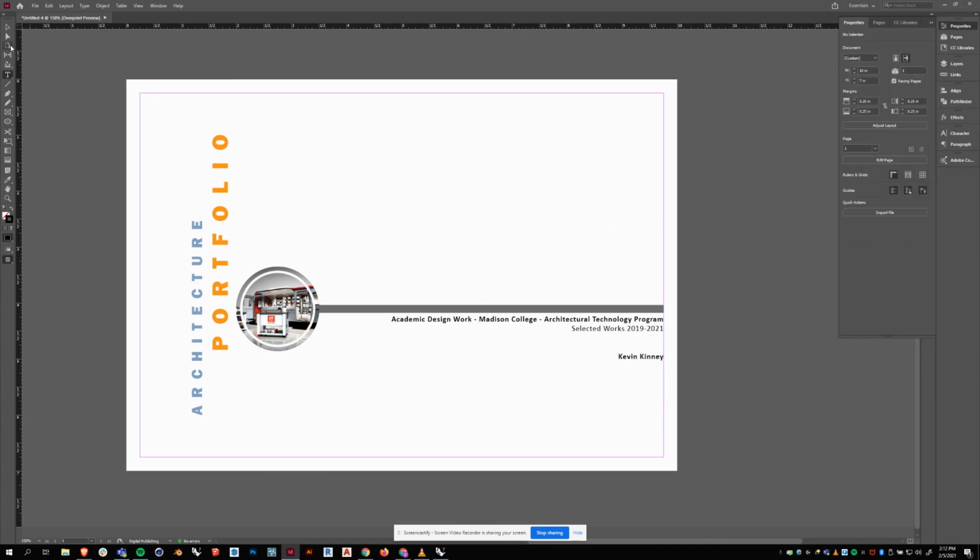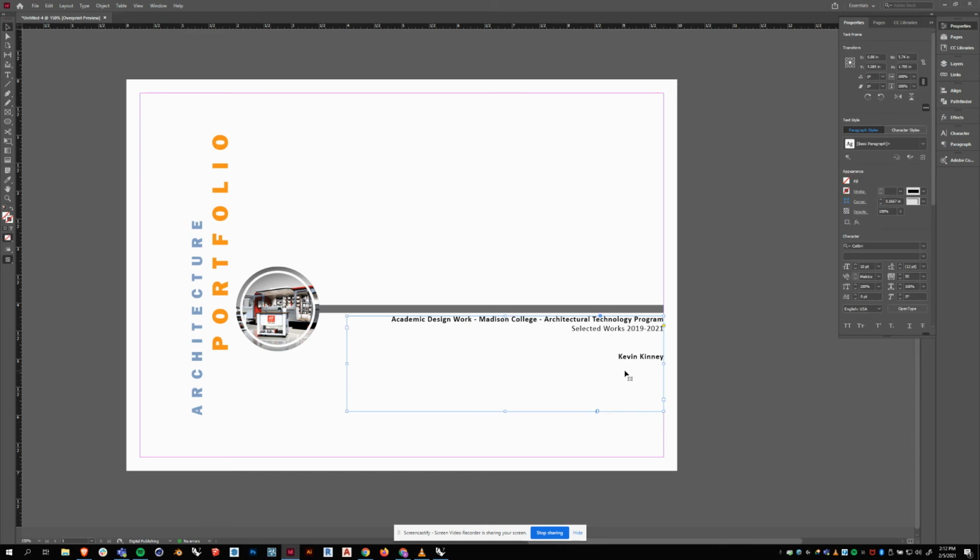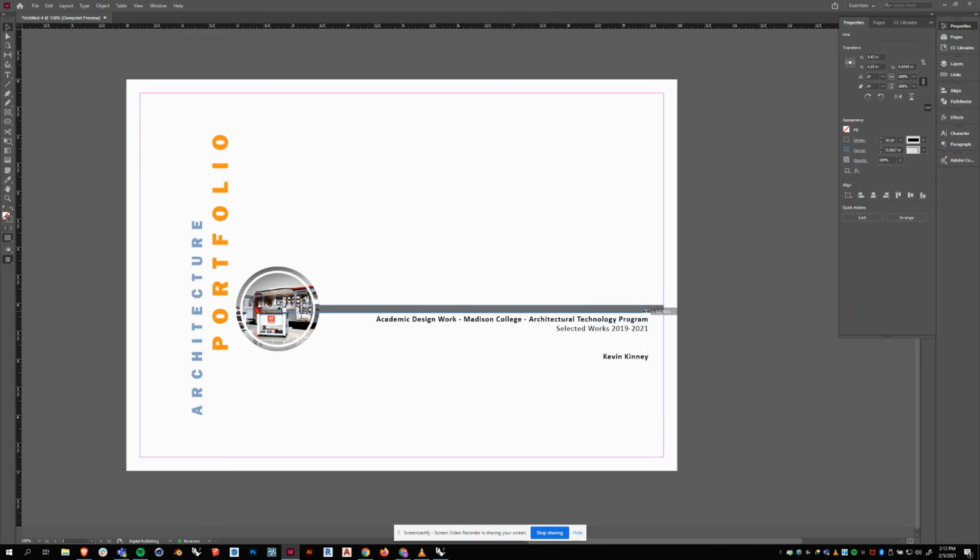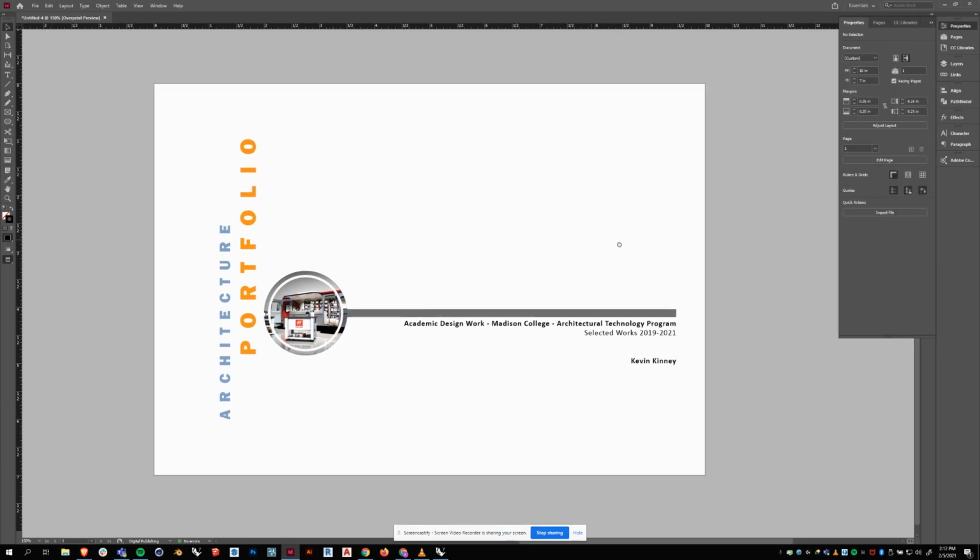I like the font. I might move this guy to the right a little bit and move this guy to the right a little bit so I can sort of match what's going on there. That's a reasonable cover right there. It's sort of simple, but kind of pretty.